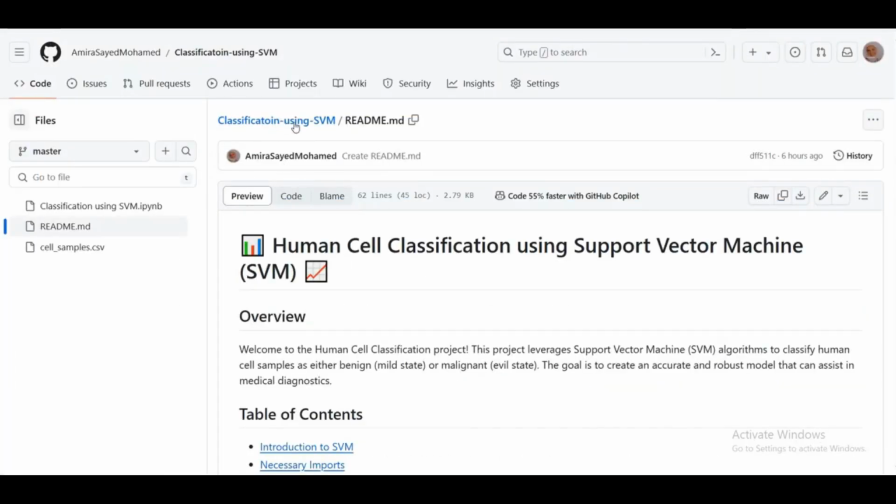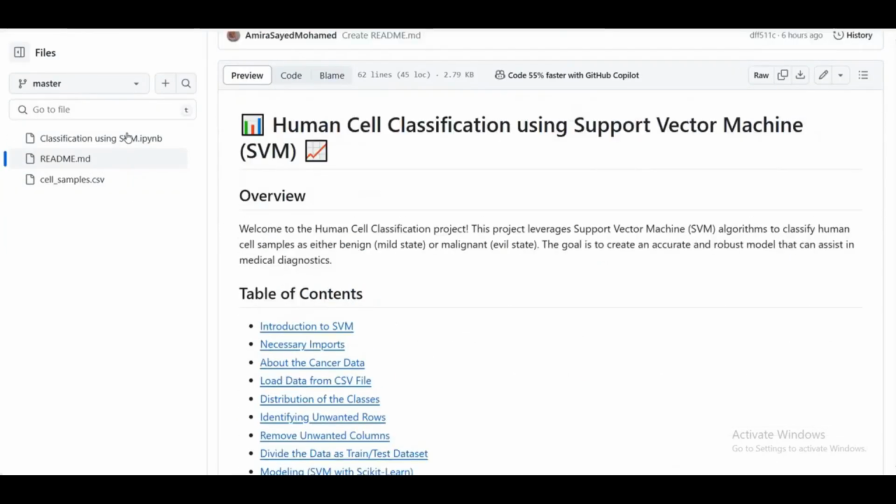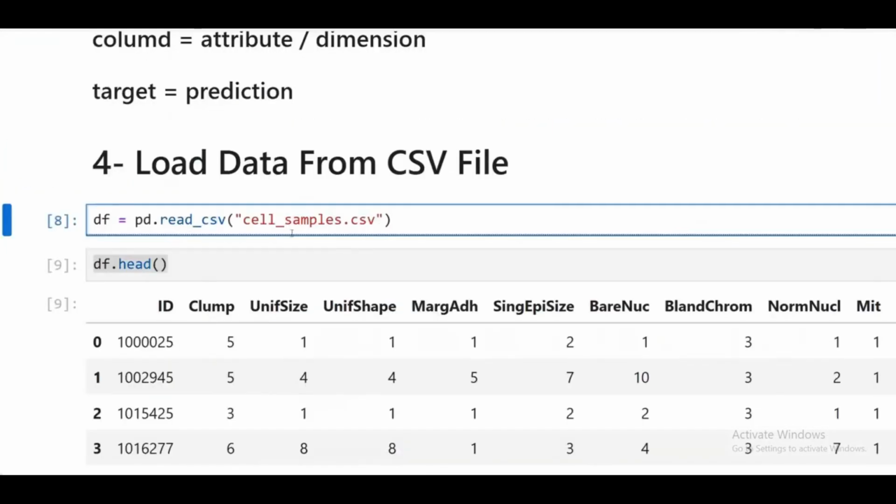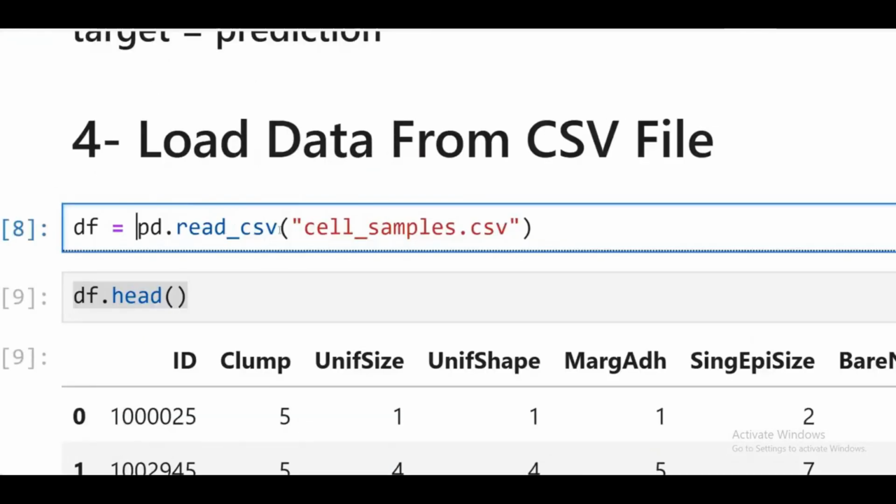If you want to download the dataset, just go to this repo and download this file. In this repo, you will find all the datasets and the code. So after that, we will load our data. We will write pandas.read_csv, the name of our data, cell_samples.csv.